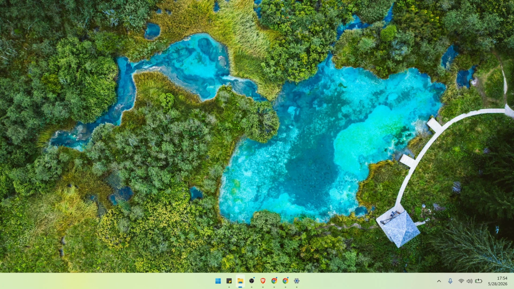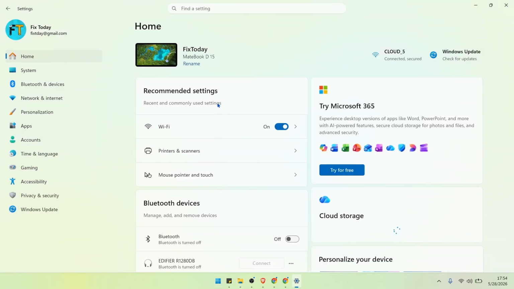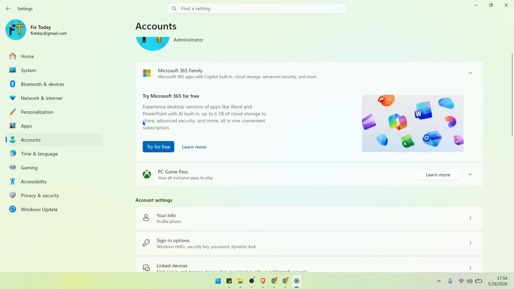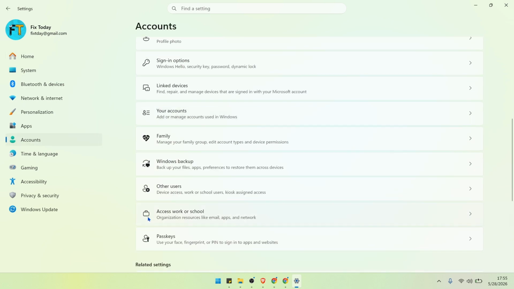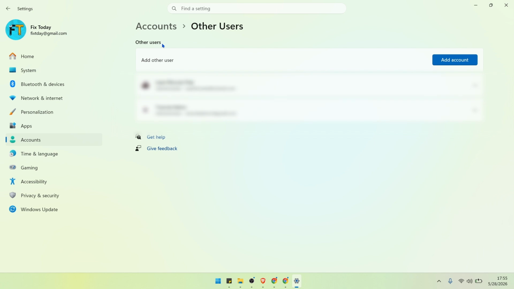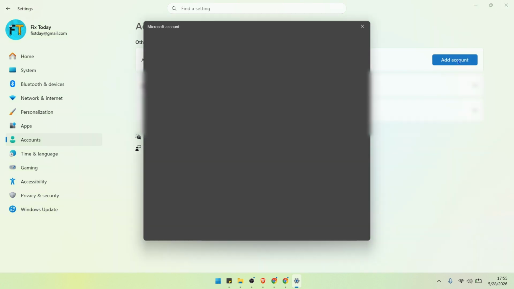Start by opening the Start menu and click on Settings. Inside the Settings window, look to the left sidebar and select Accounts. Scroll down until you find Other Users, then click it to open the User Management section. Under Other Users, click the Add Account button.